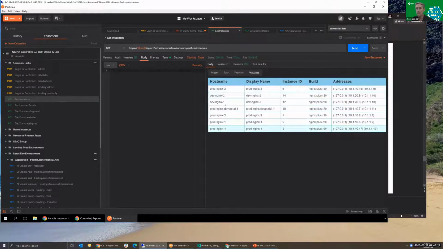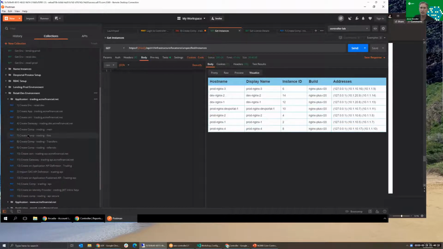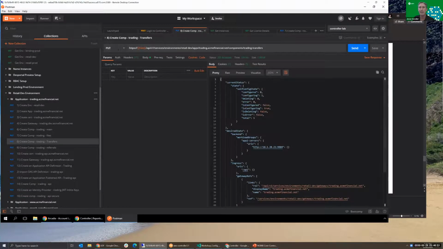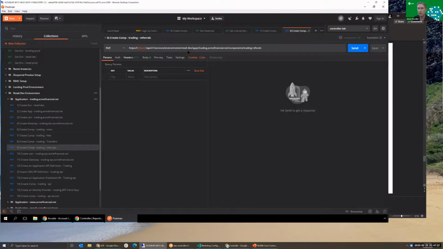So these are the instances that were available earlier if you happen to catch it. Scrolling down, we're going to create those additional microservices, the transfers and the referrals. You can see I did this earlier, so I did a delete to remove that microservice. What we're going to do right now, though, is a PUT so we can create the microservice. Very key that you get that right. When we do that, we can go here and see that it is being configured. And I'm also going to do the referrals right now, too.